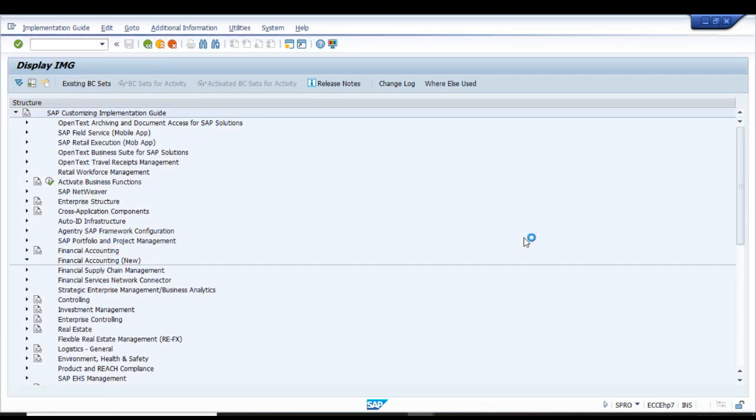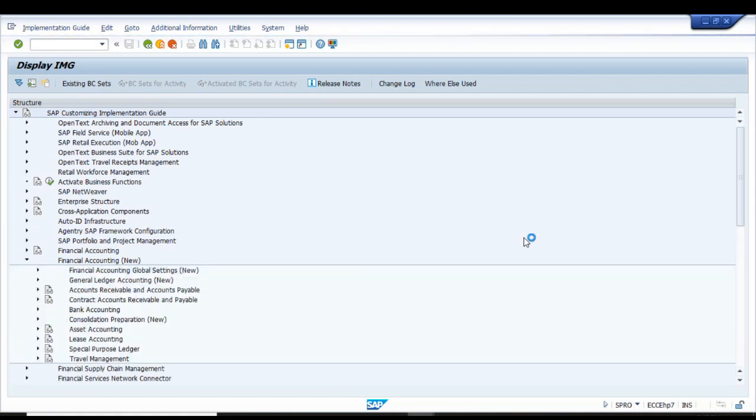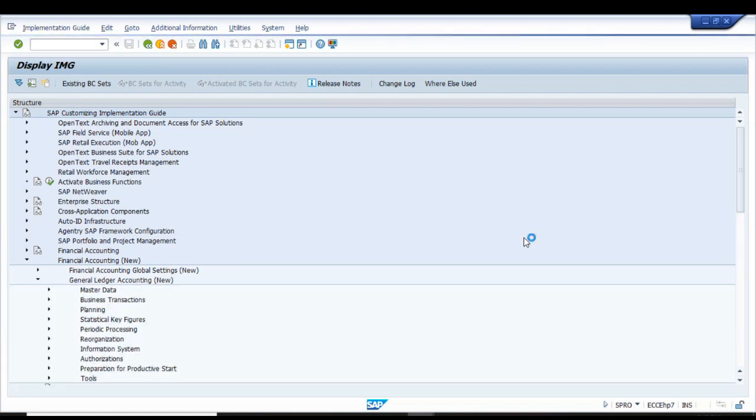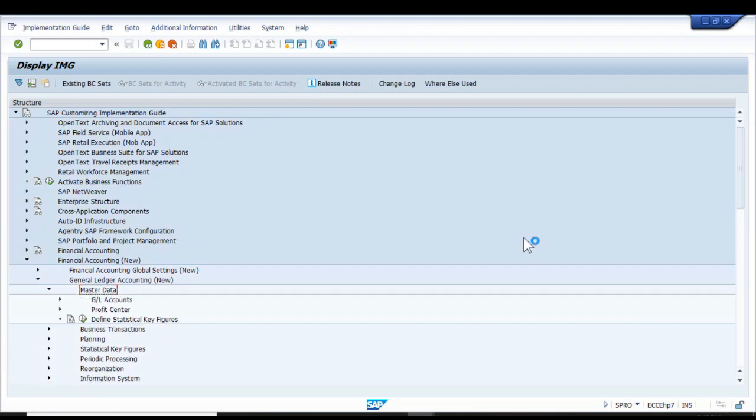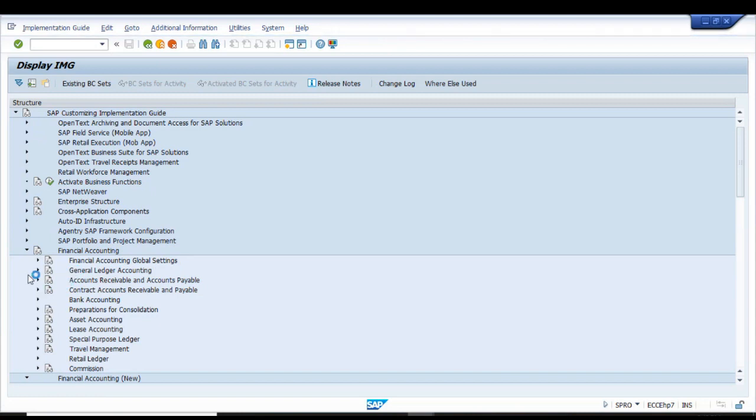Let me show you in the new GL accounting, general ledger accounting, master data. You see profit center, right? It is in the finance node, in the finance module. Earlier, if the new is not added, this is classical GL. In this, if you see, profit center is not there in the general ledger accounting.